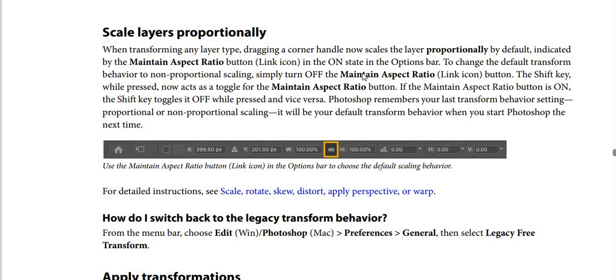When transforming any layer type, by the way, dragging a corner handle now scales the layer proportionally by default, indicated by the maintain aspect ratio button and link icon being in the on state in the options bar. To change the default transform behavior to non-proportional scaling, simply turn off the maintain aspect ratio and link icon button, and the shift key while pressed now acts as a toggle for the maintain aspect ratio button.